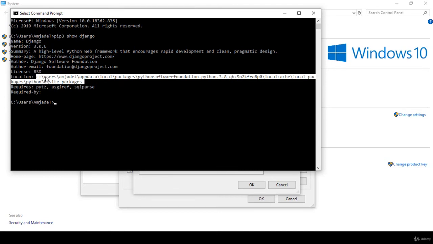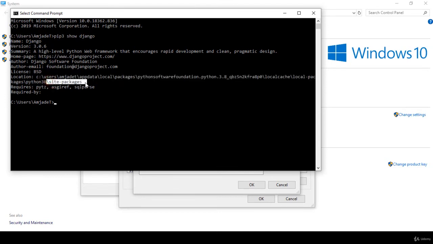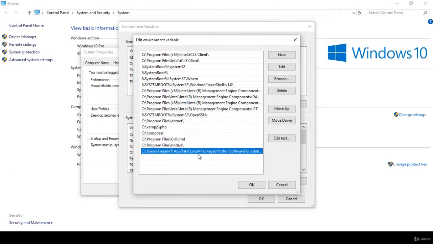Okay, so into this file position, in particular that area, there is also a folder named Scripts. So you have to actually add that script. Here you can see, after Python 3.8, I just added that Scripts path.